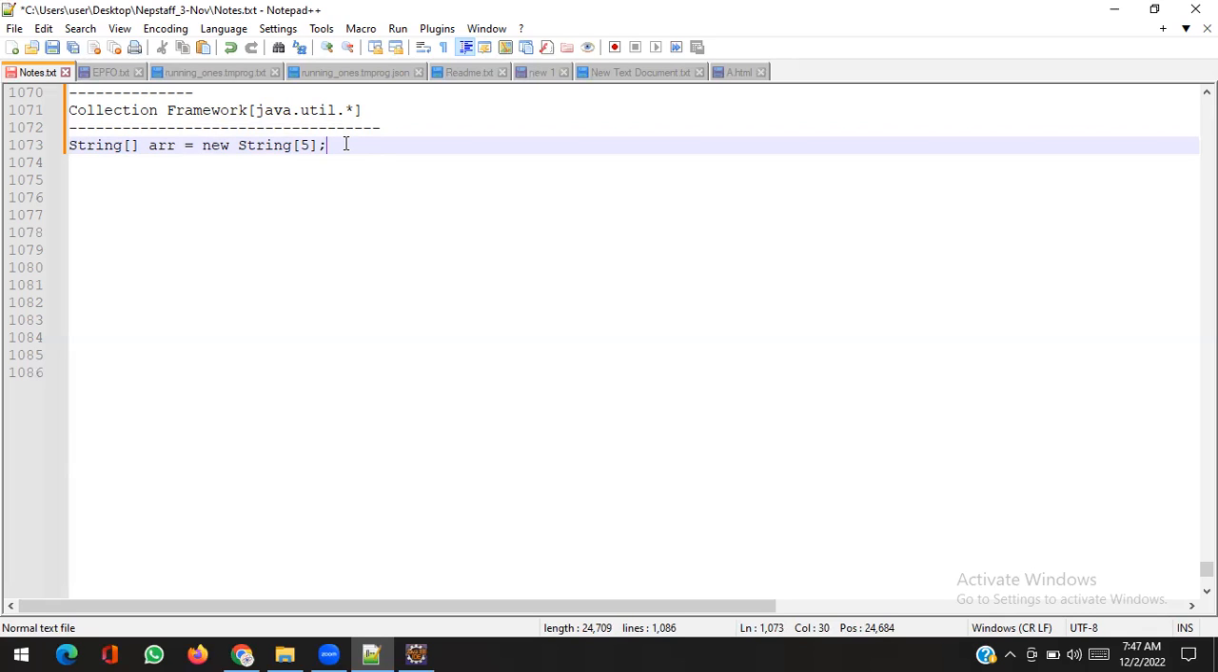But on the other hand, collection framework doesn't have this problem. Collection framework classes are dynamically growable and changeable. If we add 5 elements, the size will be 5. If we add 5 more elements, it will become size 10. If we add 10 more elements, it will become size 20. If we remove 15 elements, the size again becomes 5. Don't worry, we will see this. So let's start collection framework.